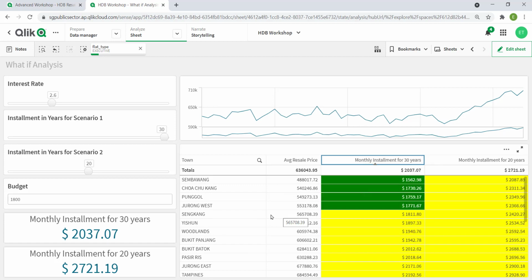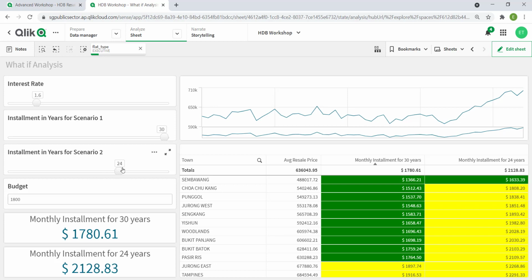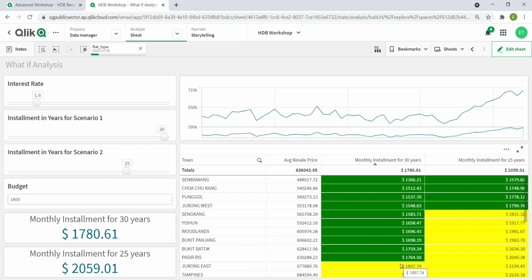So let's play around with the different parameters. For example, let's take a personal loan from a bank, and if they can actually offer a lower interest rate, let's assume that the interest rate is 1.6. You can see that the towns will change accordingly. So now I have more than just the 4 towns available for monthly installment of 30 years. What if I want to change my monthly installment for 25 years also? So I have 25 years, I have 30 years, I can see that I have more towns available even for 25 years. So let's change back to 2.6.